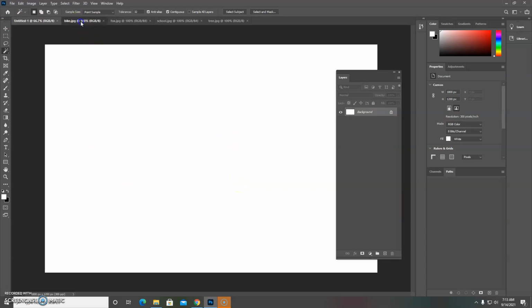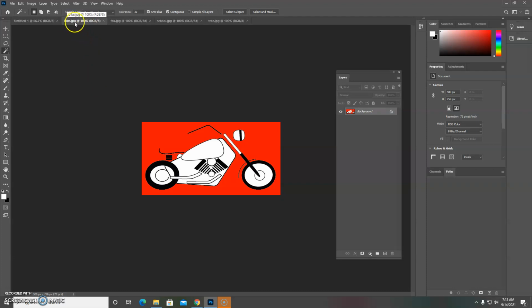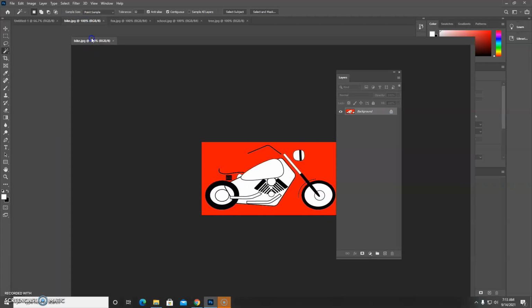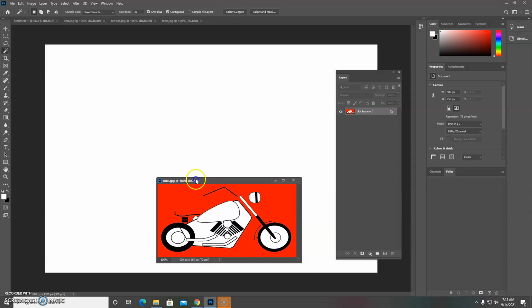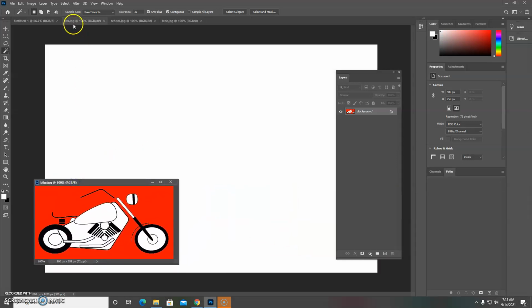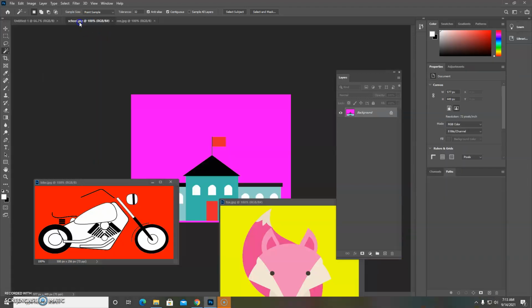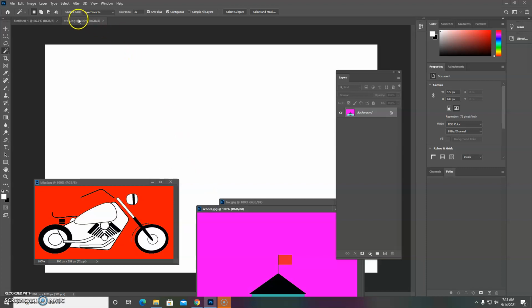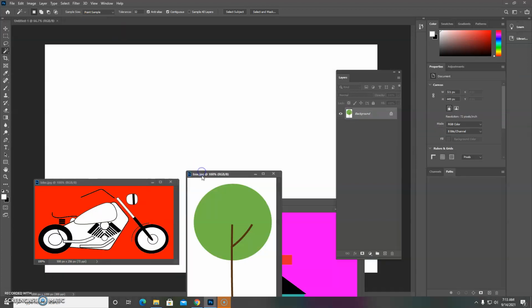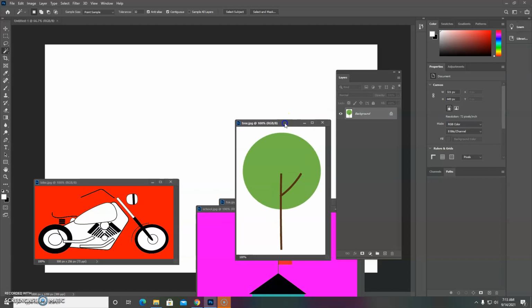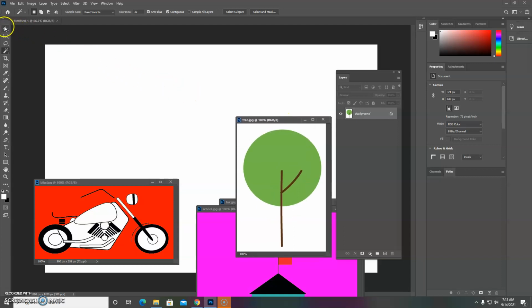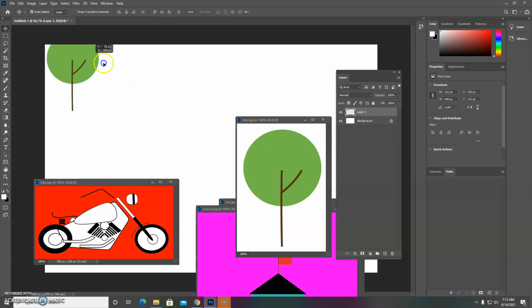So let me show you a trick in Photoshop. I'm going to go to the Bike tab here and just drag it off so it comes out in its own window. I'm going to do the same with Fox. I'm going to do the same with School. I'm going to do the same with Tree. Let's just get all of these things into their own windows. Now the reason I've done that is because I can go to the Move tool and drag the tree into my digital workspace. We got it.